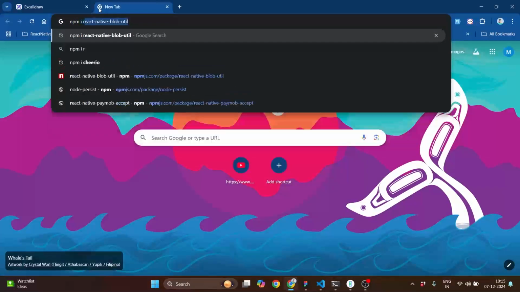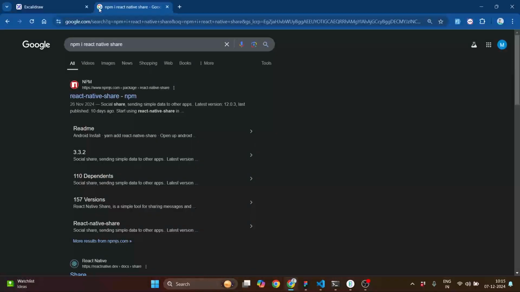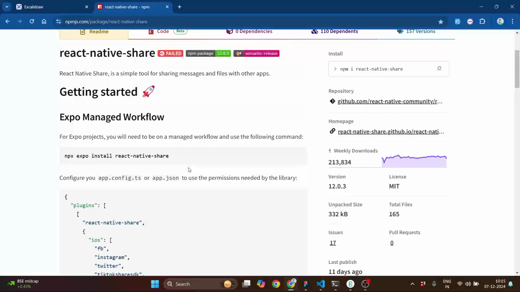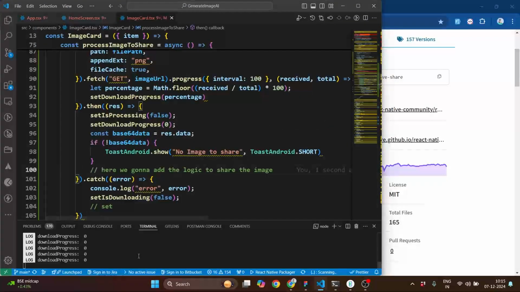package called npm i react-native-share. Okay, it's gonna be npm i react-native-share. So click on this package. After that, you have to copy this command, npm i react-native-share. Let's go back to the terminal, stop the terminal, and paste this command. Okay, it will install react-native-share.